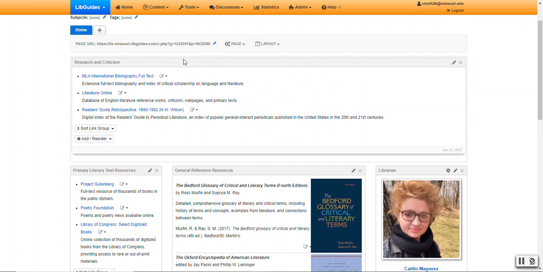And going back to the LibGuide, I don't have time for it here, but I can use any of these databases under research and criticism to search for scholarly articles on Hemingway and masculinity and gender. And that's just one example of how a LibGuide can come in handy.